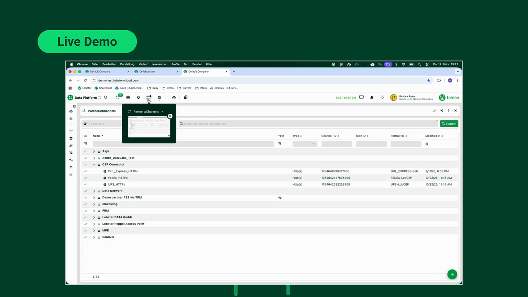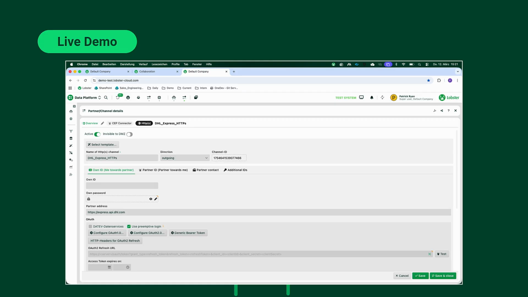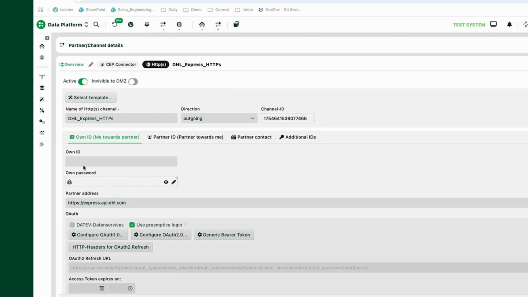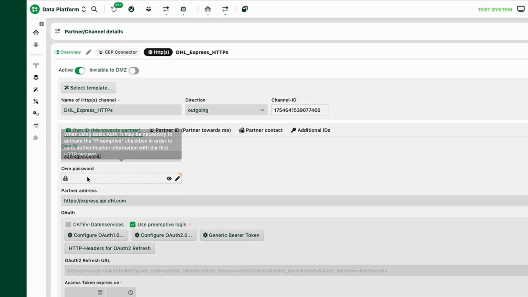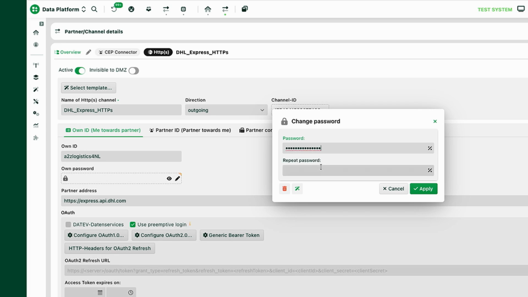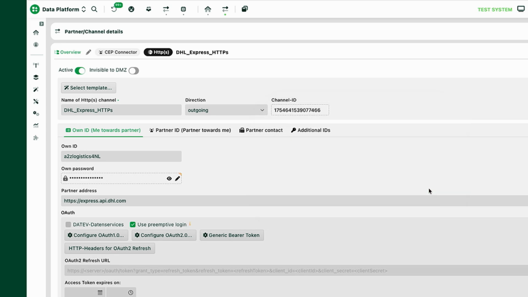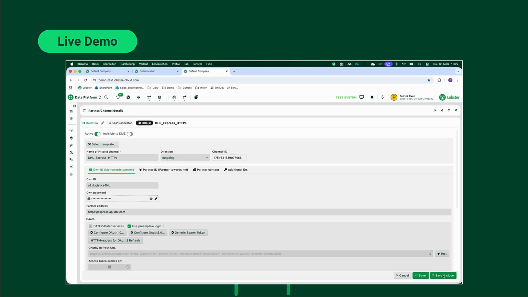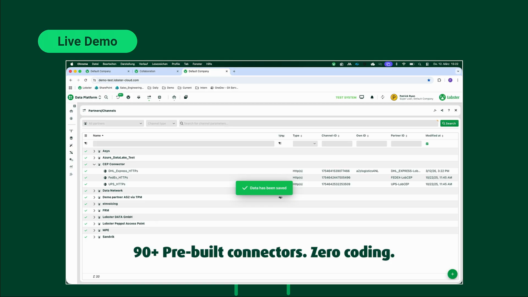We go back into our partners and channels again. We've got the KEP connector. They're already set up with the standard connections here. This could be OAuth 2 or something like that, but let's use DHL Express right now. Let me go in here, grab my username and password. Add that in. I can now use DHL.